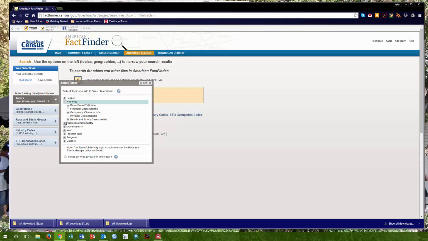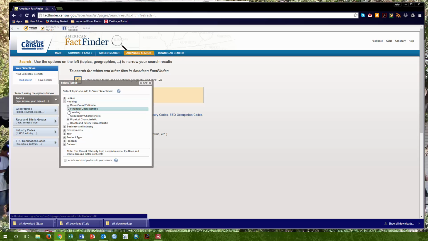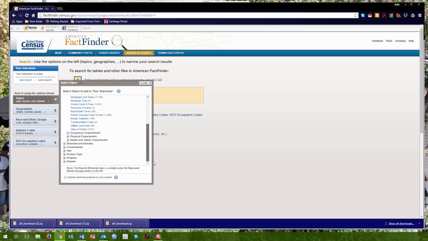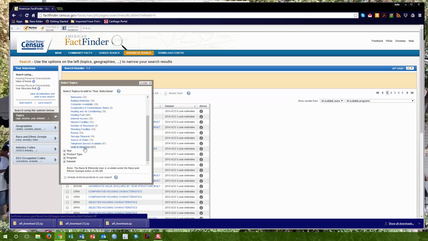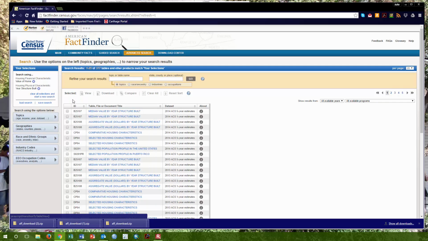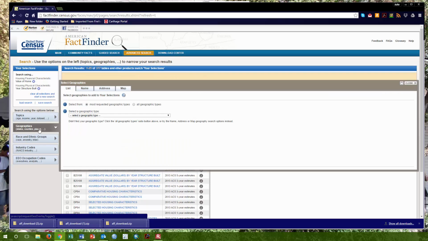And I'm going to be interested in the financial characteristics of the housing. So things like the value of the home, and you can see that's added to the search. And the physical characteristics, I'm also interested in when these homes were built. And then I can close this. It asks me how I want to break this up into different geographies.